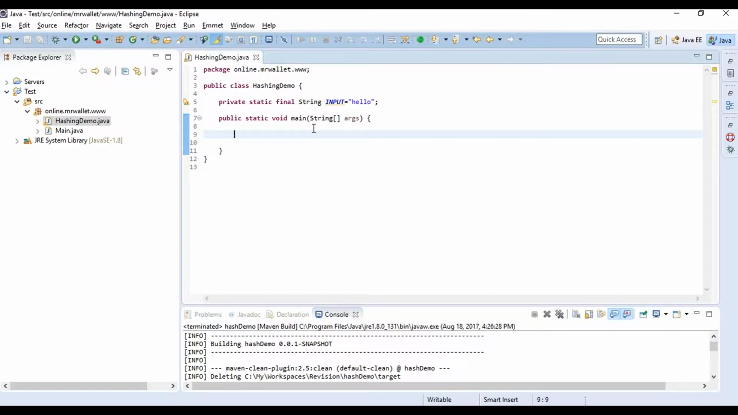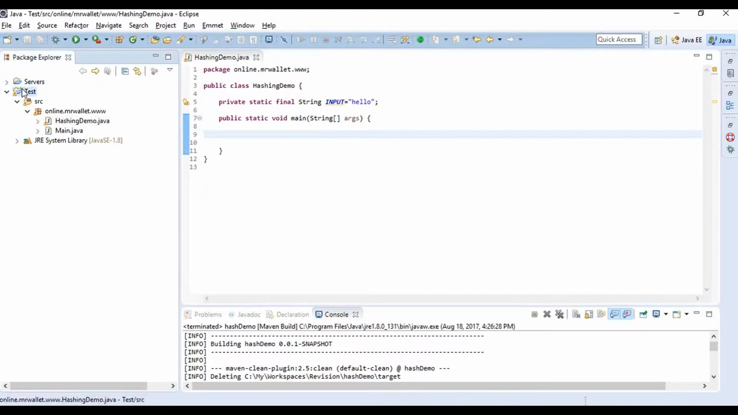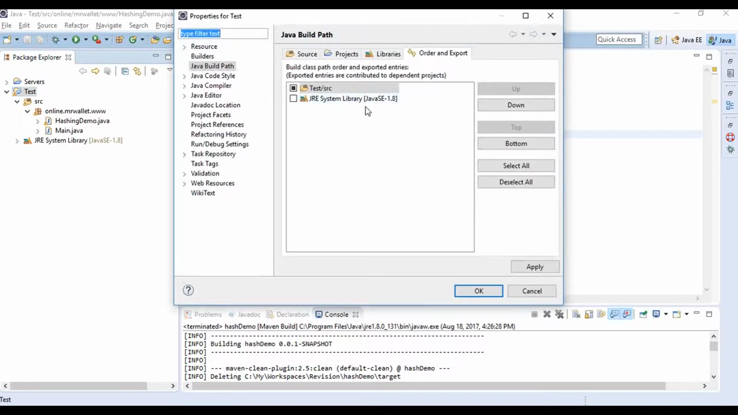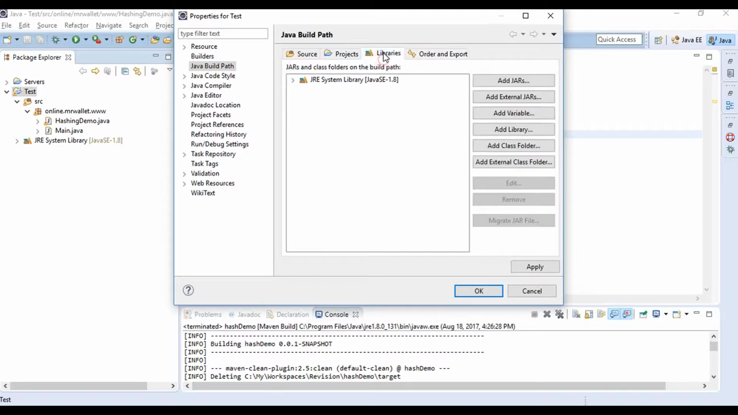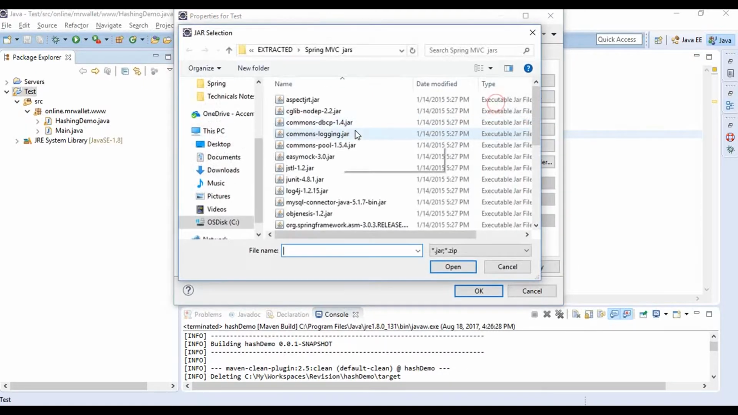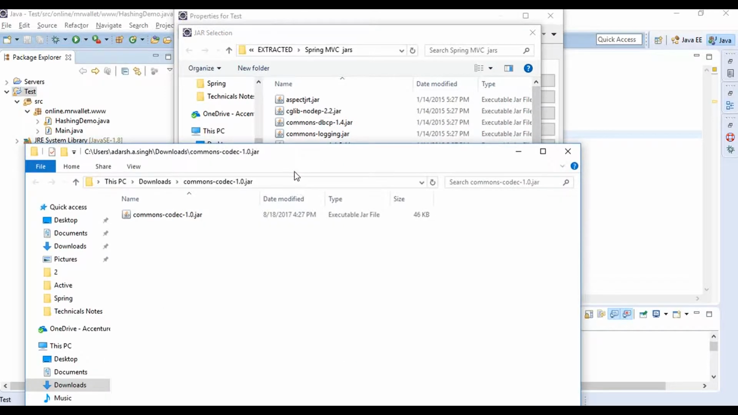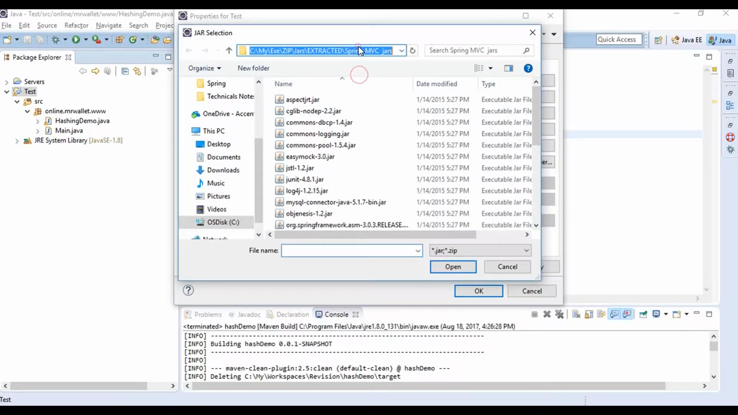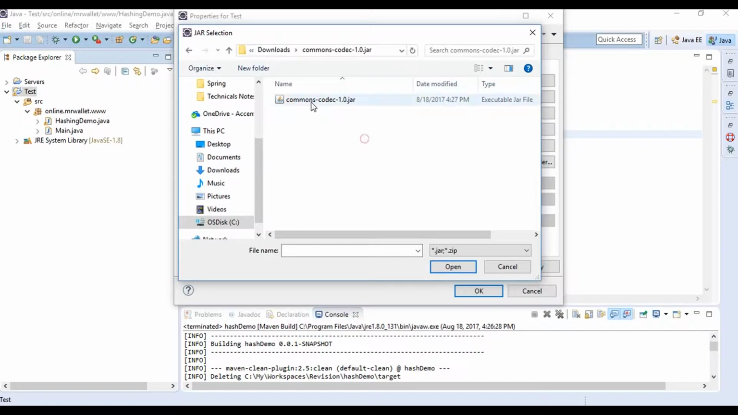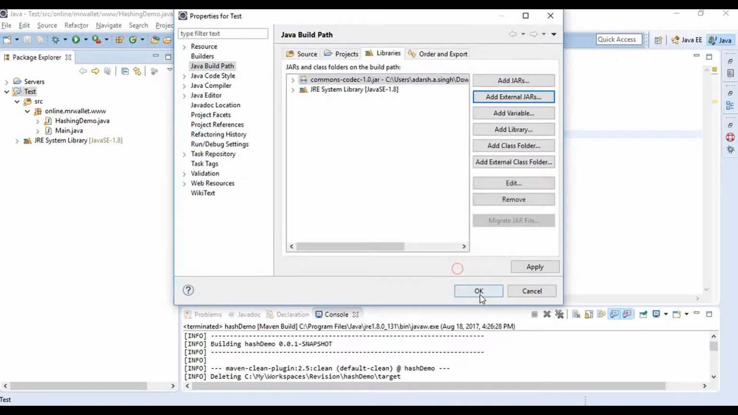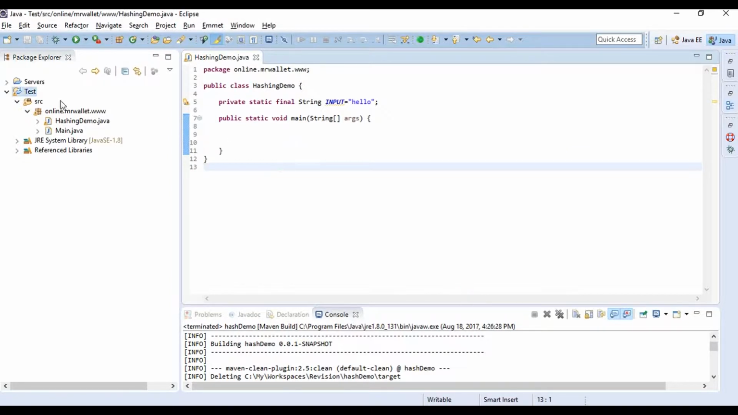In this demo, we need one of the jars called the Apache codec jar. So let's go and import that. I already have it on my desktop. You can just go and check it out. So this location. This is the Apache Commons codec jar. I think the current version is 1.2 or something, but it's good to go. It's not a problem.